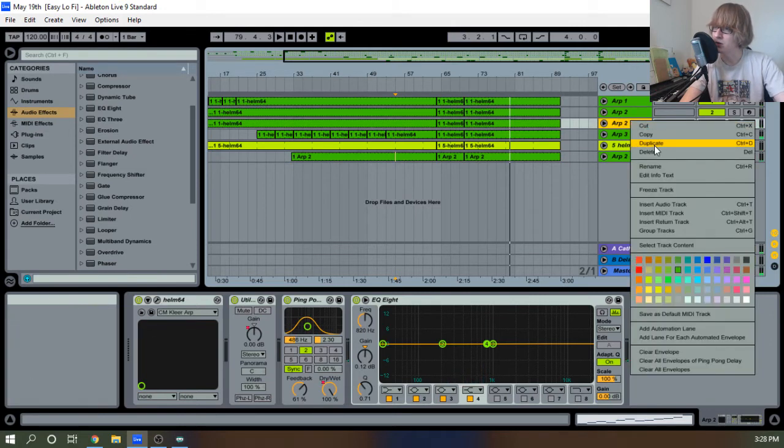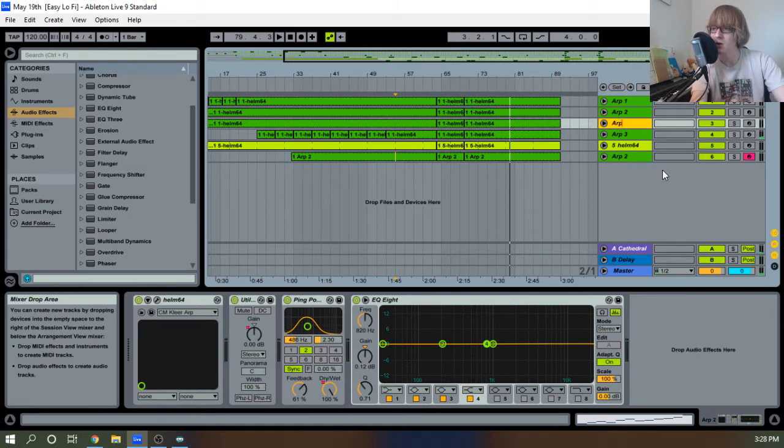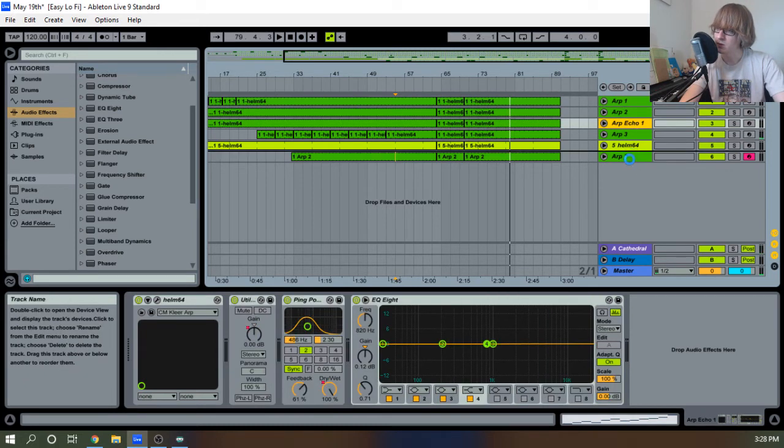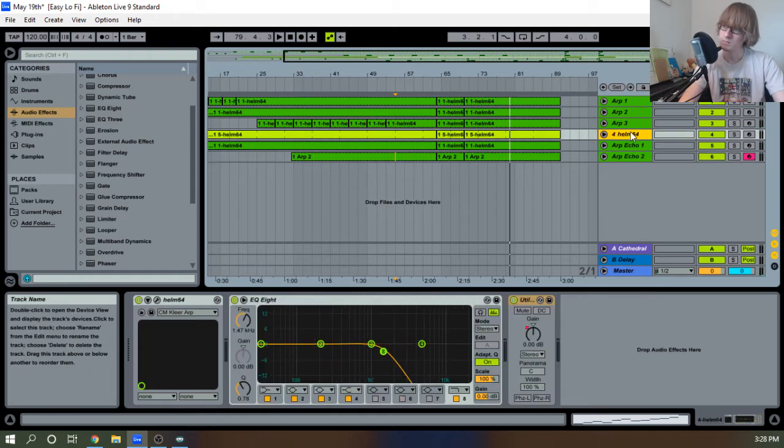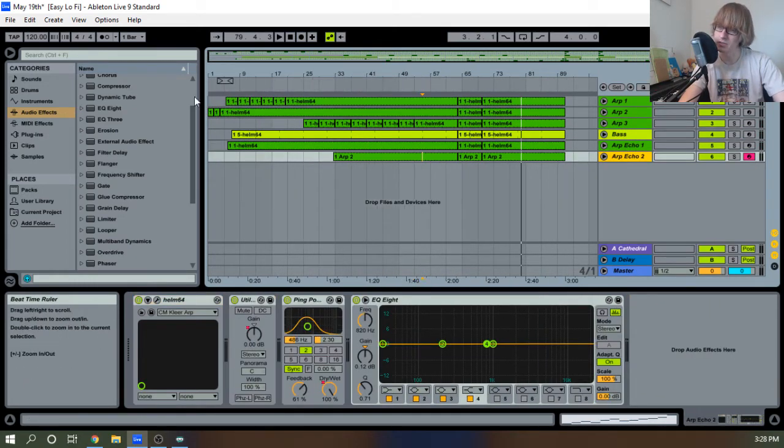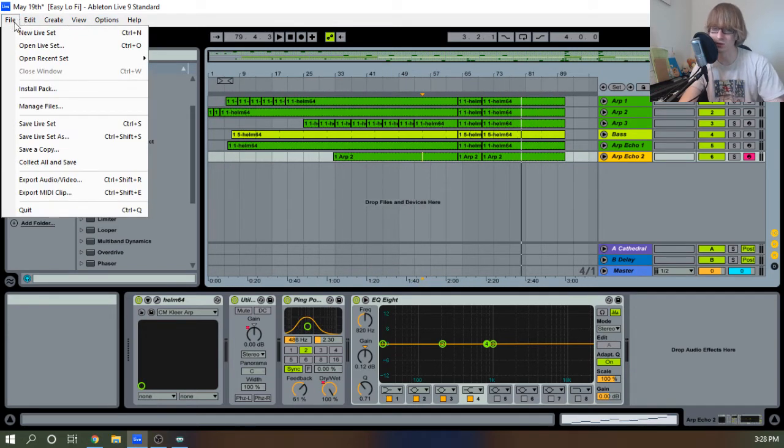I'm going to call these something better. ARP Echo 1. Put it down here by ARP Echo 2. This is our bass, and just like that, we're all organized. Look at that. Looks all nice. Yeah, this is sounding good, especially for only an hour and a half.